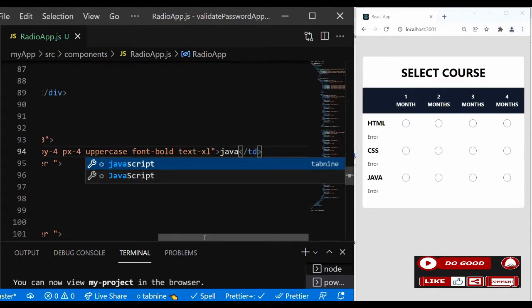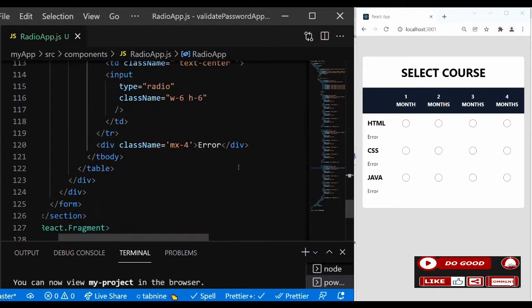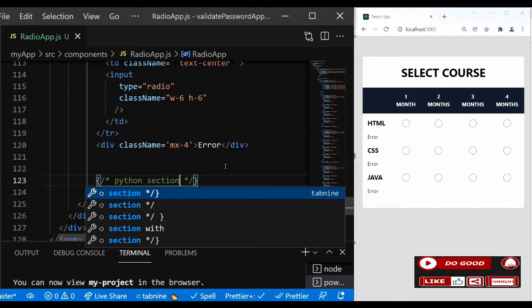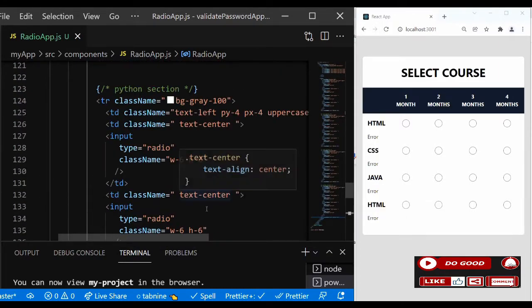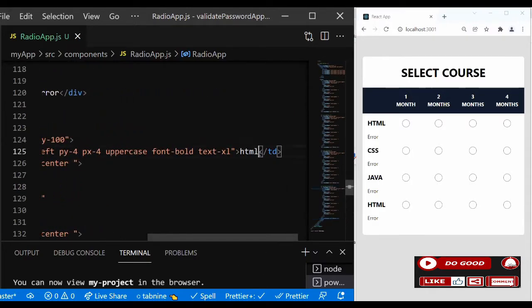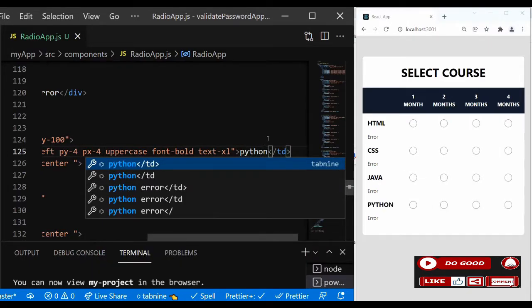Good. Let's do the last one. We say Python section. We paste it there. Okay, let's go change the name. Python. Good. So that is that, guys.